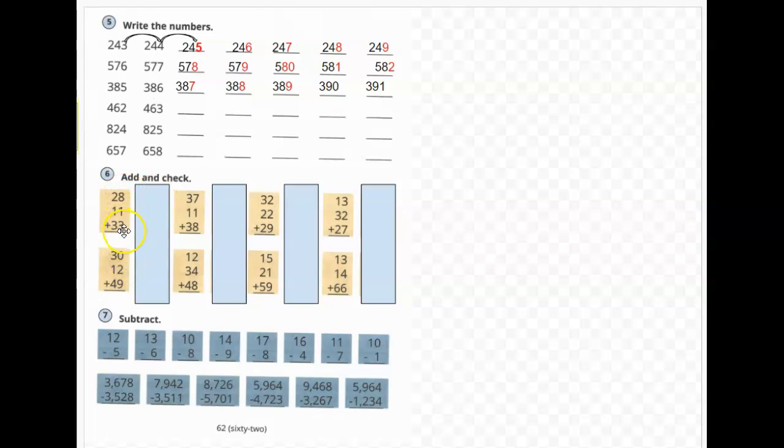We're going to add our ones column first. We're just adding. This is just add. Now when it says add and check, that's a subtraction. We're not going to do that today. So the check part is not something that you need to do right now. We're just going to do the add part.